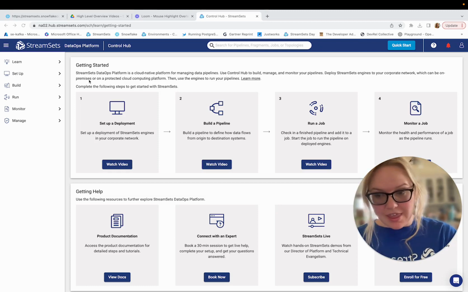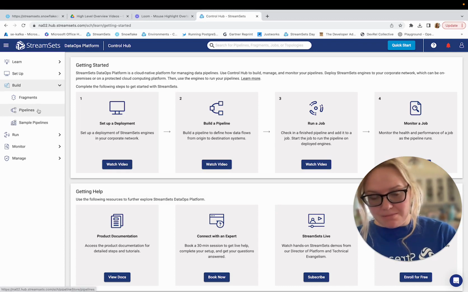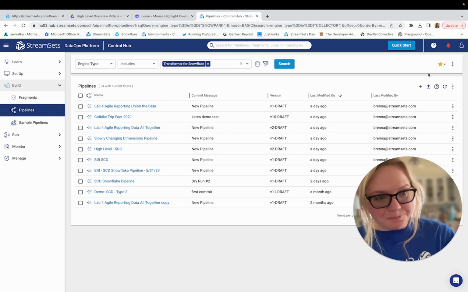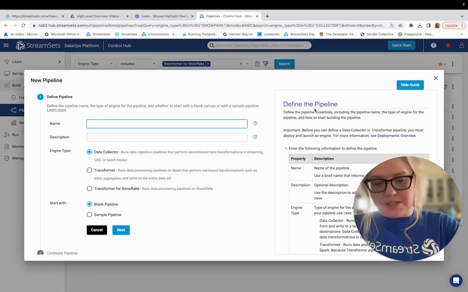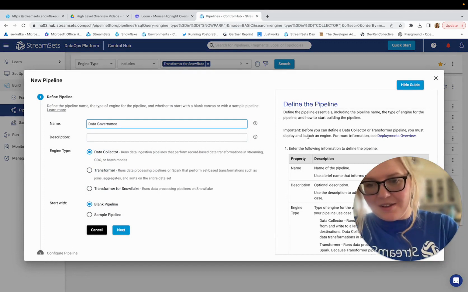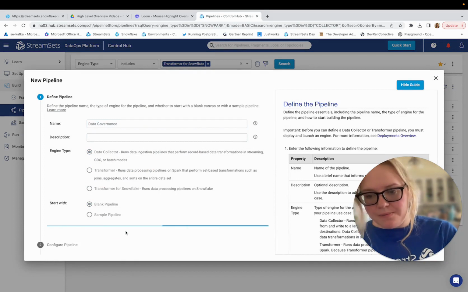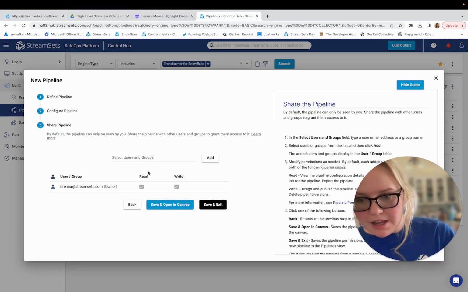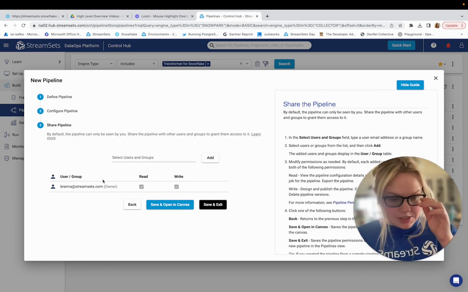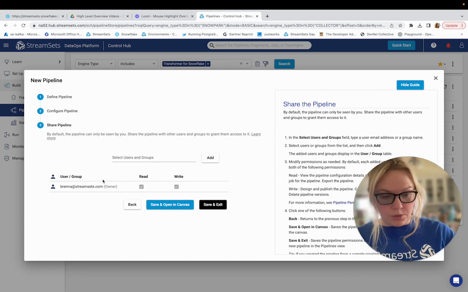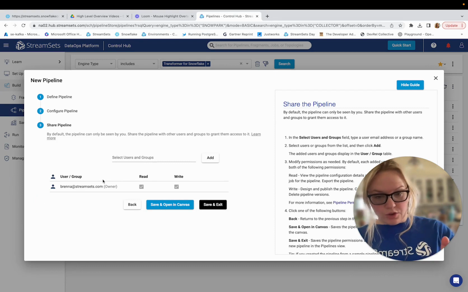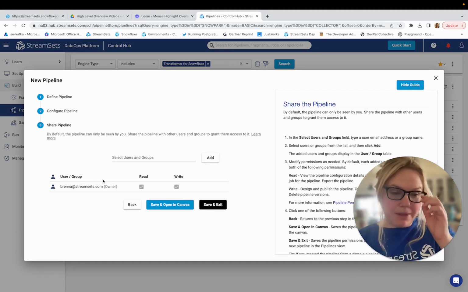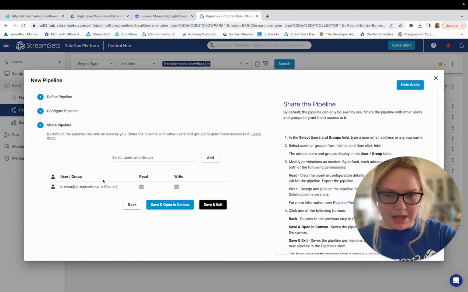To begin with, when you create a pipeline, we'll do one together. Let's name this one data governance. You have the option in this screen to determine what permissions you want to grant to both users and groups. And by default, pipelines can only be seen by you.